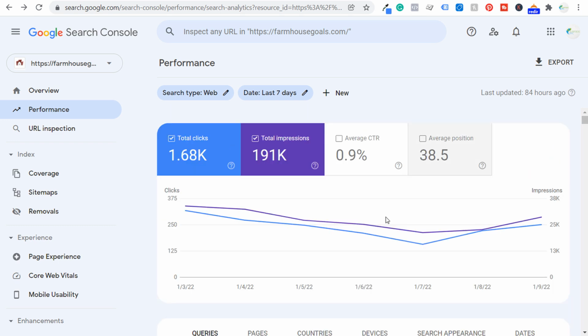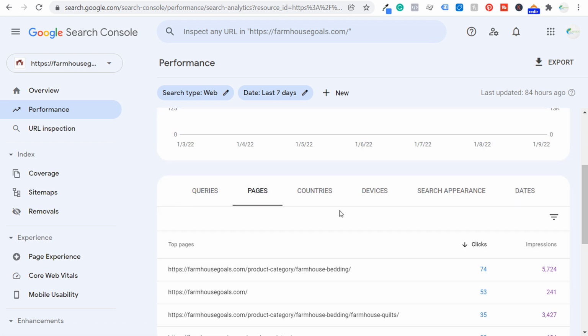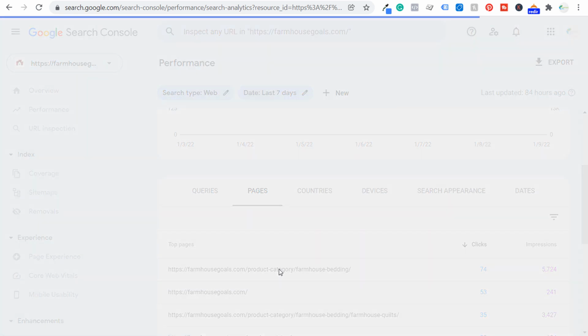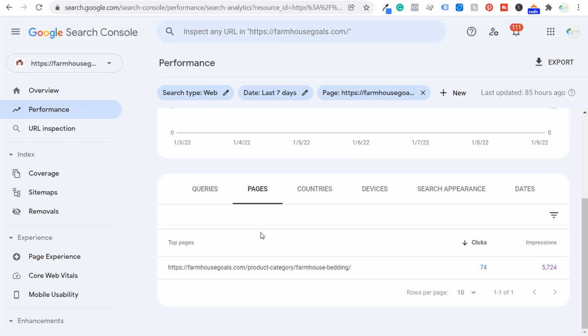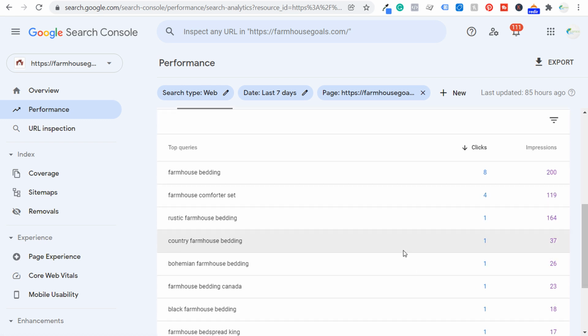And then as we come up here a little bit, the other thing you can do is click on specific pages. So this is really where I like to get to, is I'm trying to rank better for some of these bedding keywords. So I click on this individual page, and I can actually look up the search terms that are driving clicks and impressions for this page.